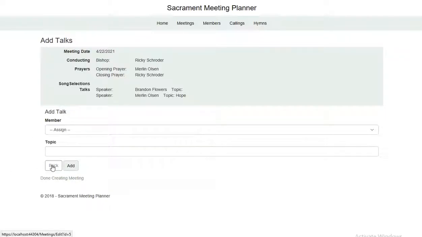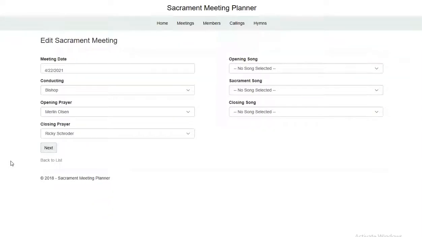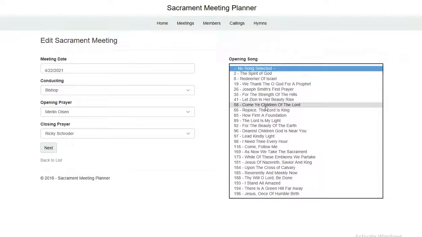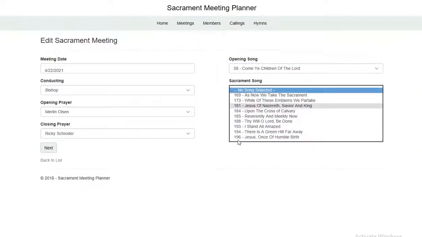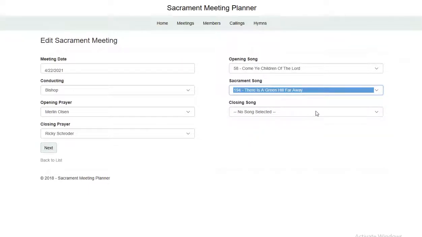If I decide I want to go back and put in the song selections after all, or change the prayers, or even change the meeting date, I can hit the back button. And instead of taking me back to the Create Meeting screen, it will take me to the Edit Meeting screen. And then I can add back in or change anything that I would like to. The sacrament songs only have songs between 169 and 196, because that's where the sacrament songs are.